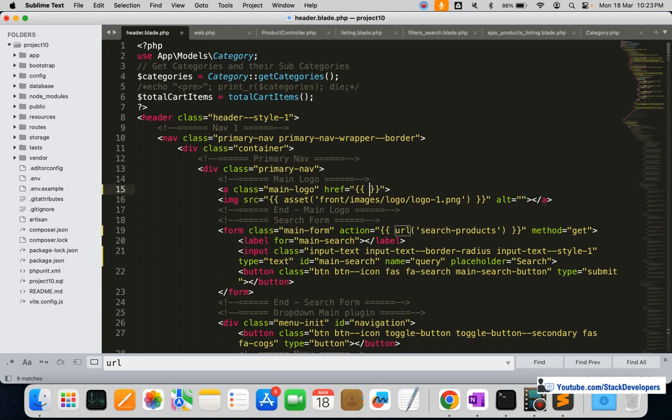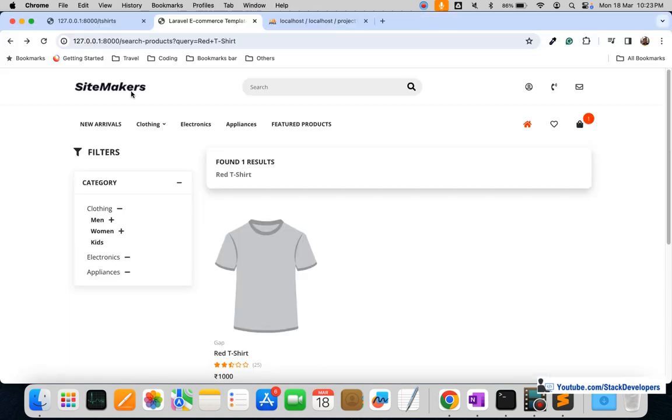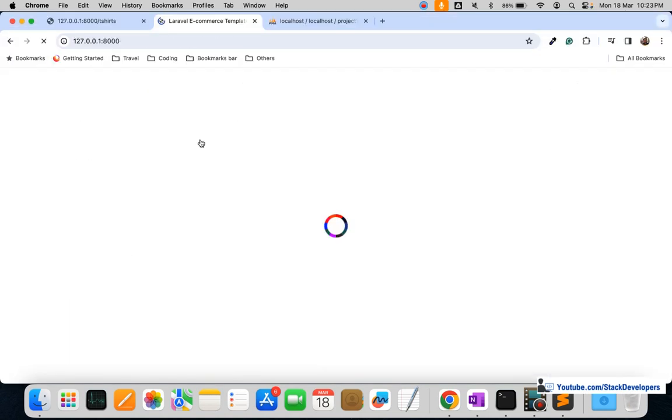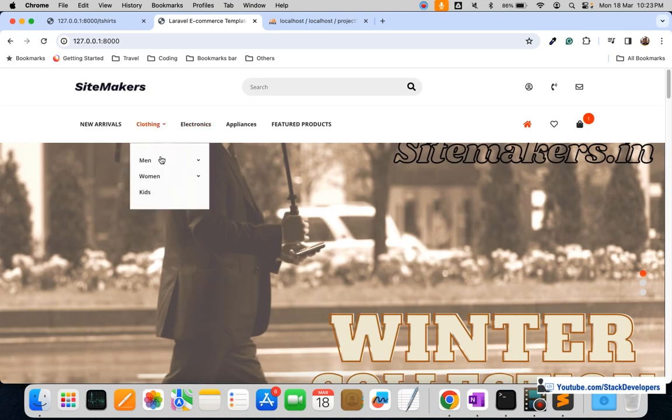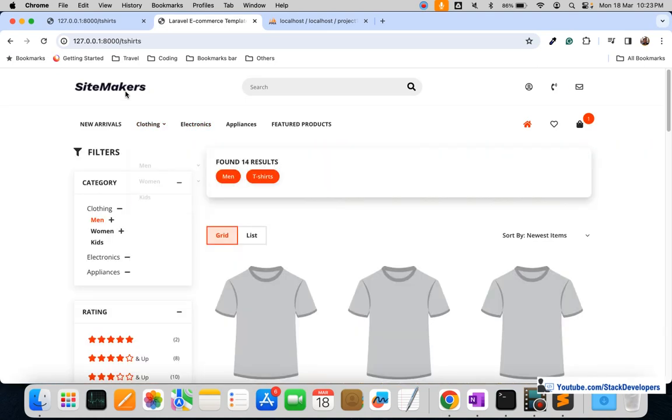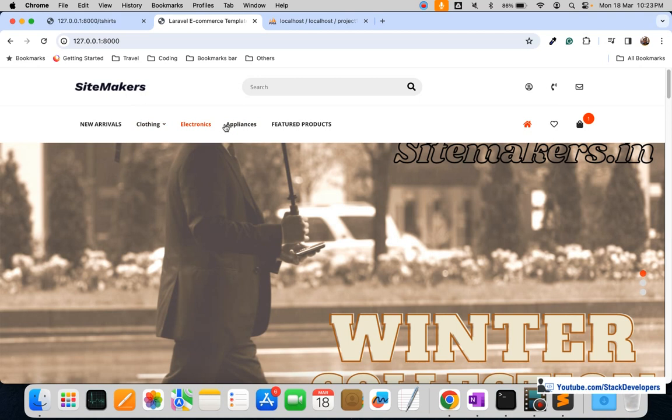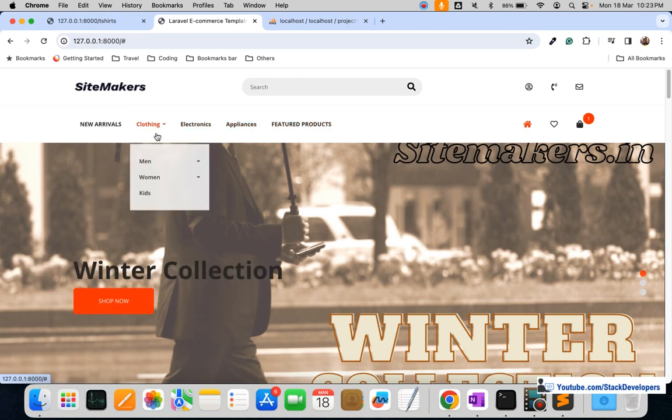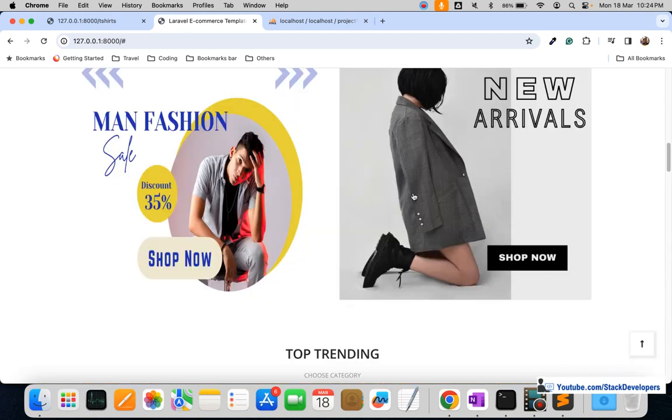Like you will simply add this URL, and you can simply add it like this. So if you click on this one, you can simply go to any page and click, and then it will go to the home page only. Okay, so that is the thing.